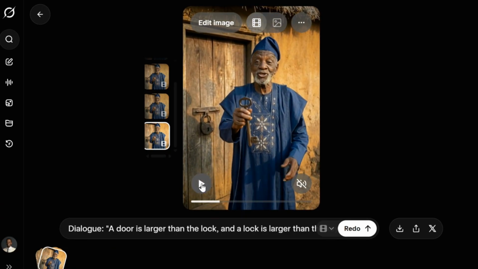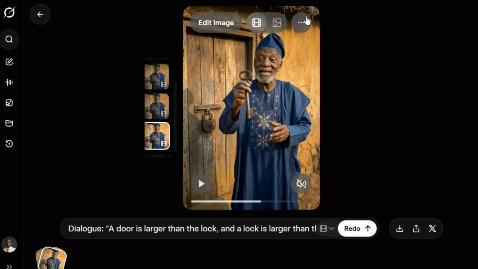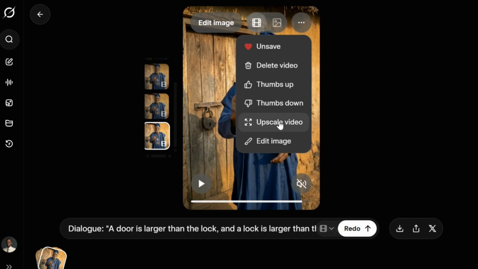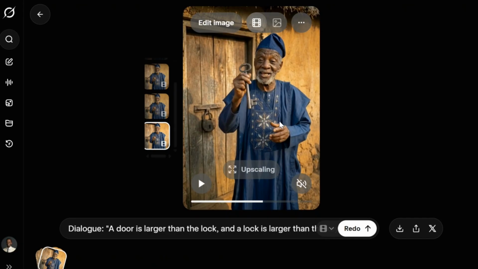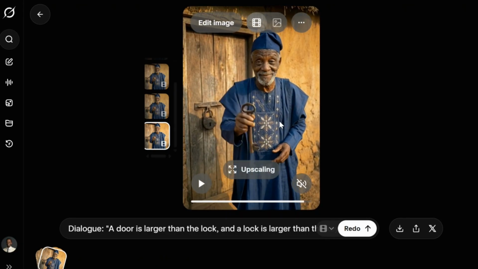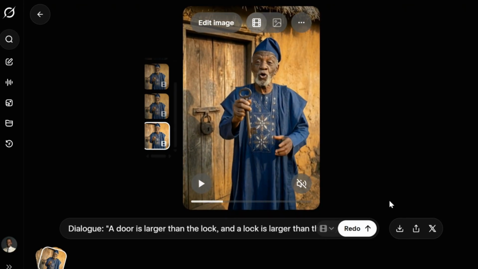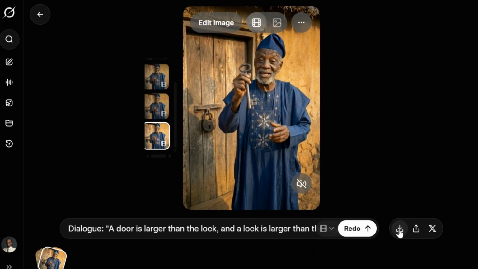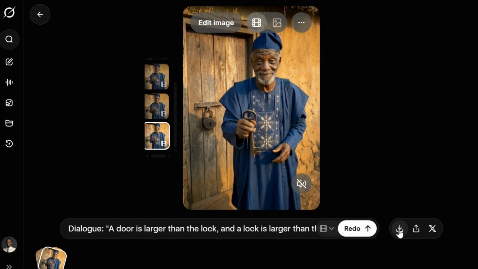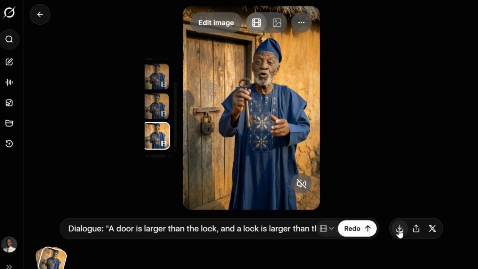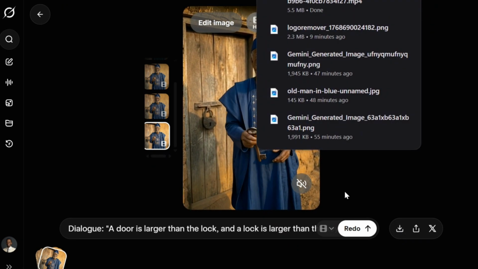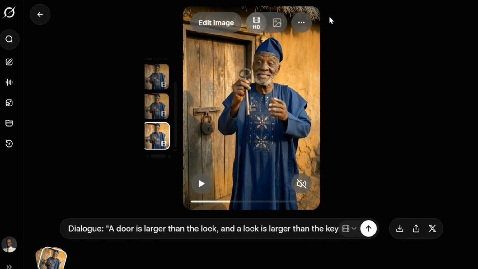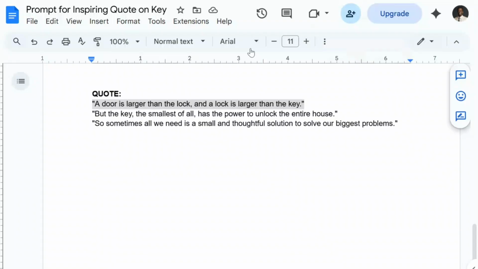All right, you can see that it has perfectly voiced it out and is now saying what we need. The next thing is to upscale the video. Don't just download it straight away. You want it to have the highest resolution possible. Once the upscaling is done, I can download it. You click on the download button and download it to your mobile phone or PC. Once it's finished downloading, you've gotten your first clip of the video.